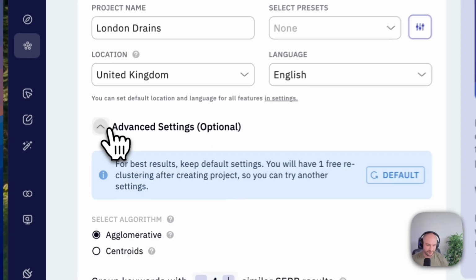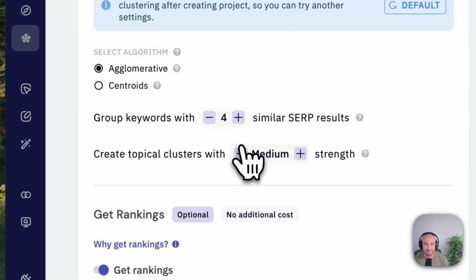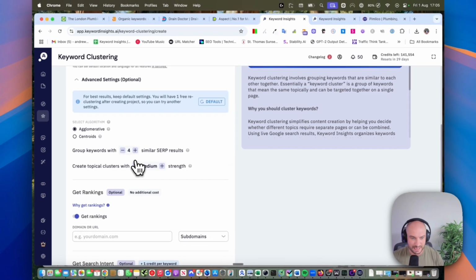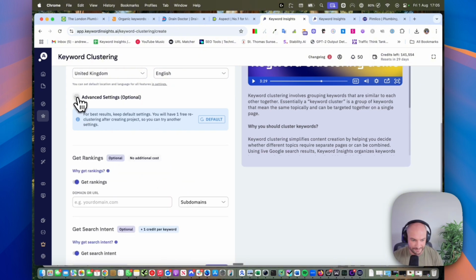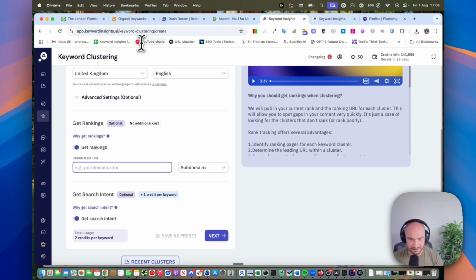There's all sorts of advanced settings we can get into, which makes us the most powerful clustering tool on the planet, but I'm not going to go through that in this video. I want to get my rankings because it's going to allow me to filter for all of the pages that I don't rank for. And basically that means that I don't have a page for. So it's going to very quickly show me my content gaps, which is really cool.